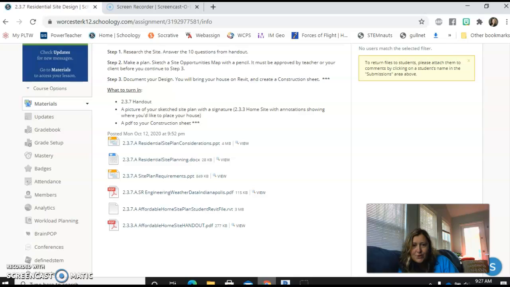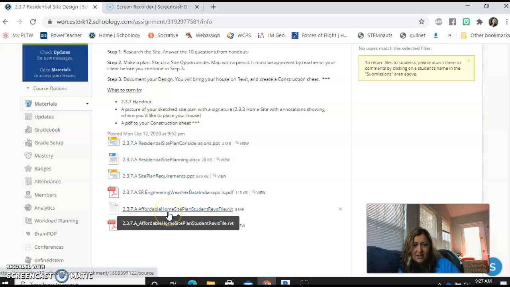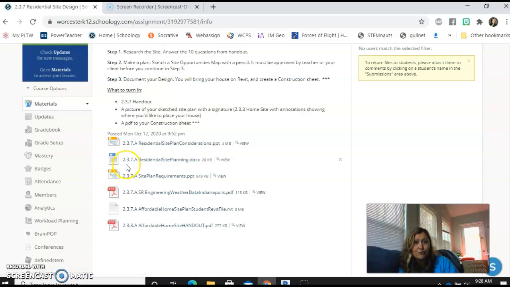Then you are going to switch over to Schoology and download your site file. The site file is an attachment in 237, and you will see that it is a Revit file. Once you download this file, again, make sure you're aware of its location. You will be prompted by Revit that it needs to update to a newer version because this file was originally created with an older version of the Revit program.